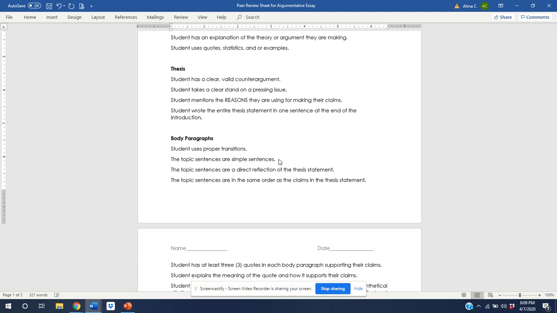Make sure that the topic sentences are a direct reflection of the thesis statement. A lot of times I get papers where the topic sentences are not even in the thesis statement. They're writing about something else, and you can't do that. Whatever you write about in your body paragraphs has to be in the thesis statement.